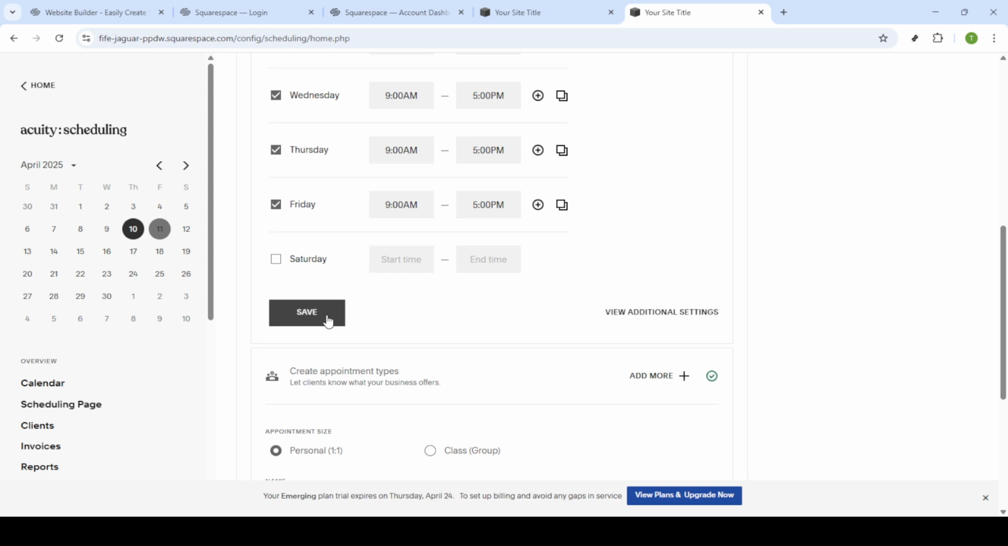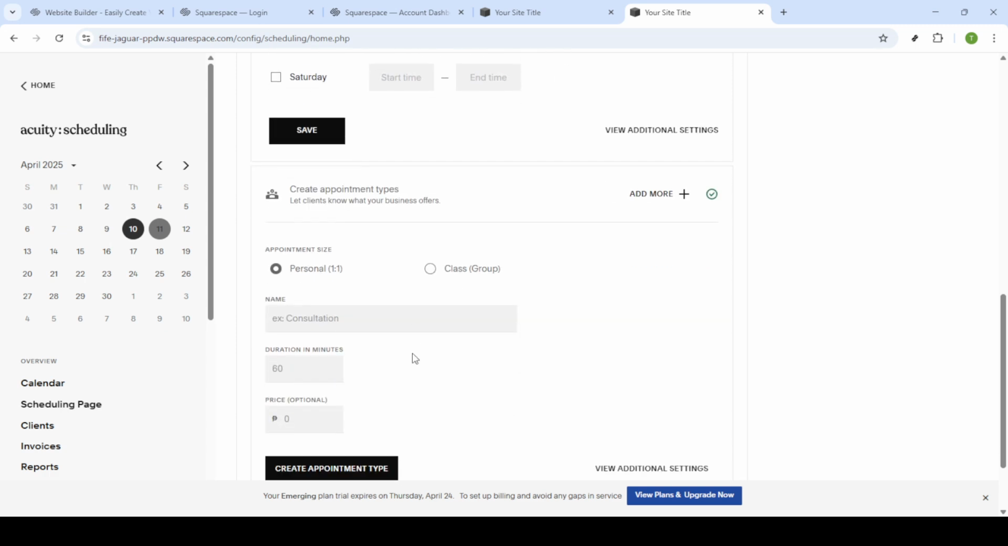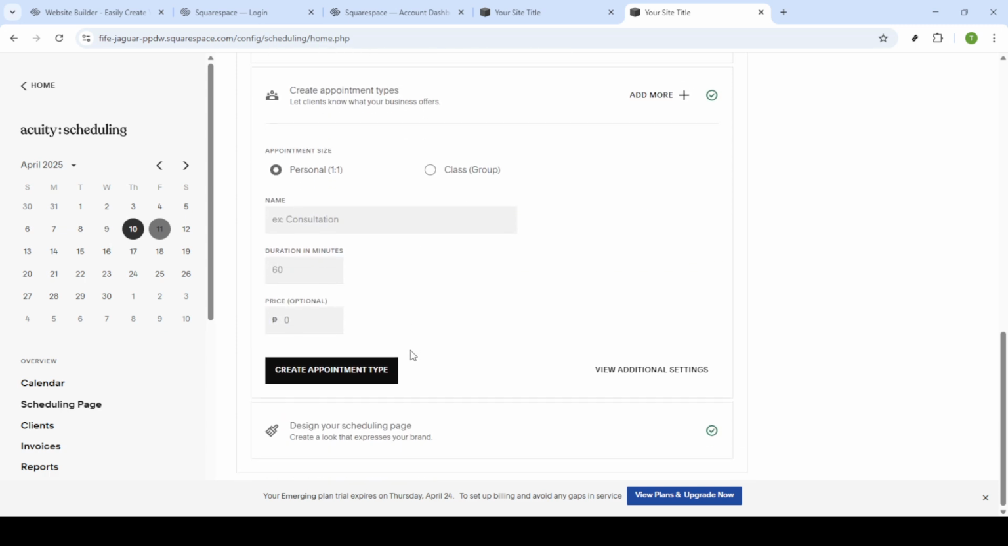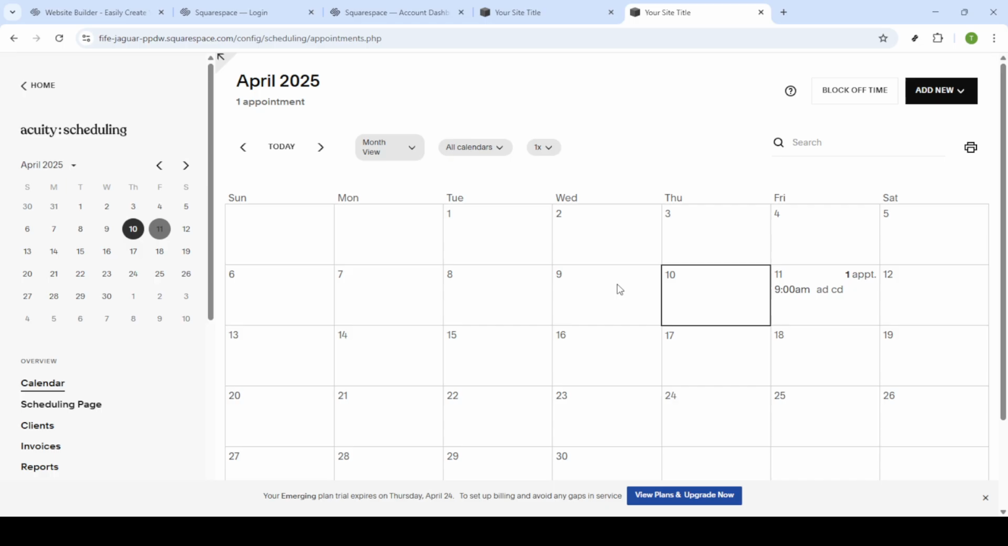To gain a clear overview of your busy schedule, click on Calendar. This area allows you to view your agenda in various formats such as day, week, or month view, providing a comprehensive snapshot of your commitments. You'll also have the capability to manage your appointments and classes here, making adjustments as needed.